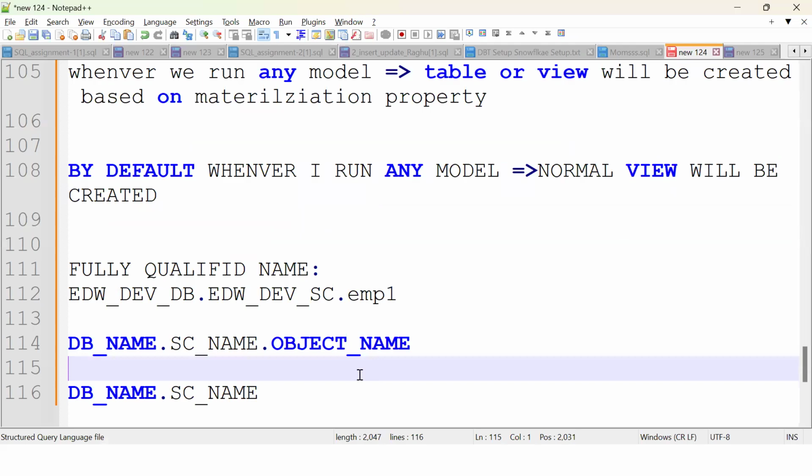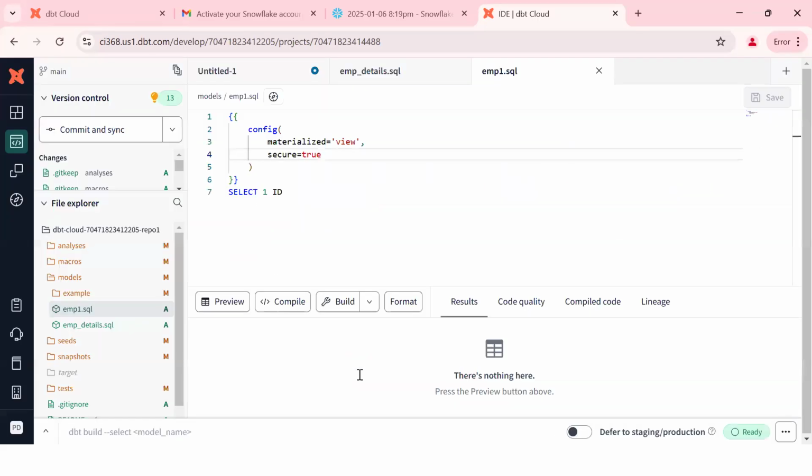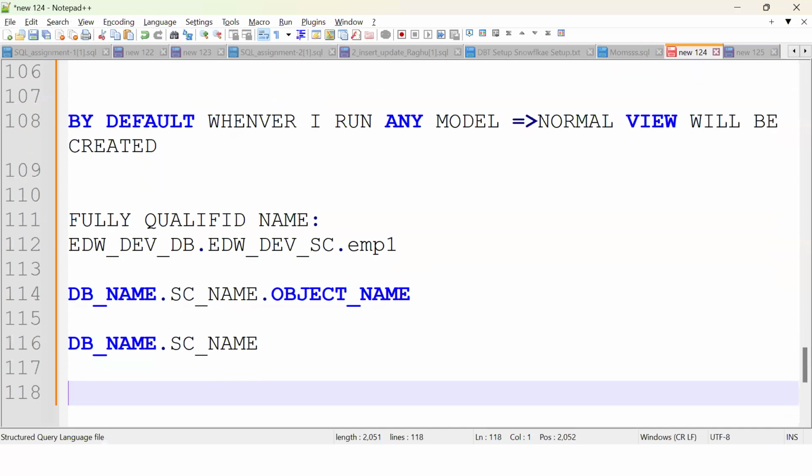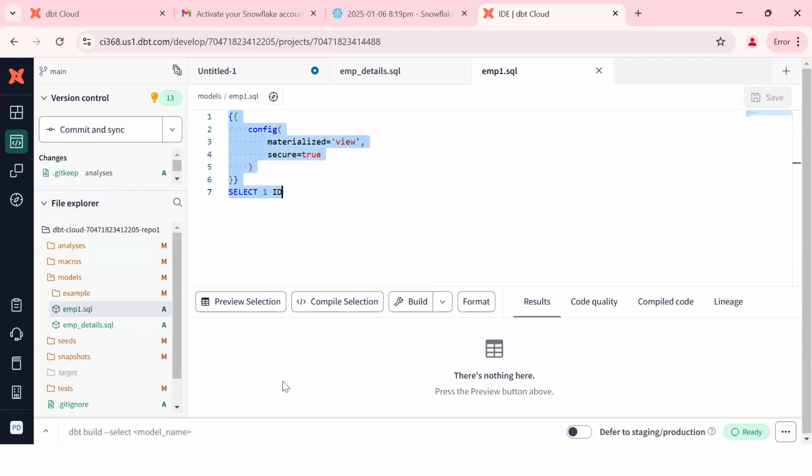Now if I want to create a table, what should I do? Any idea? Anyone? Any guess? Tell me what I should put.